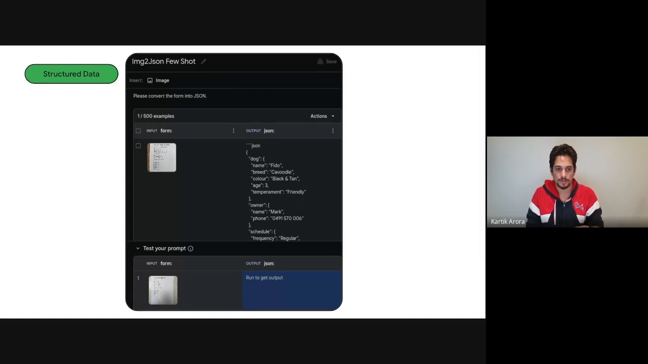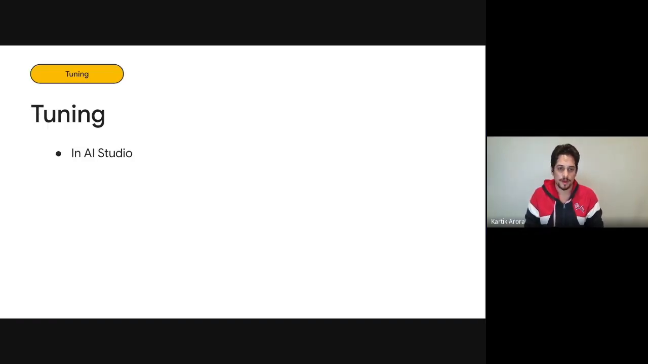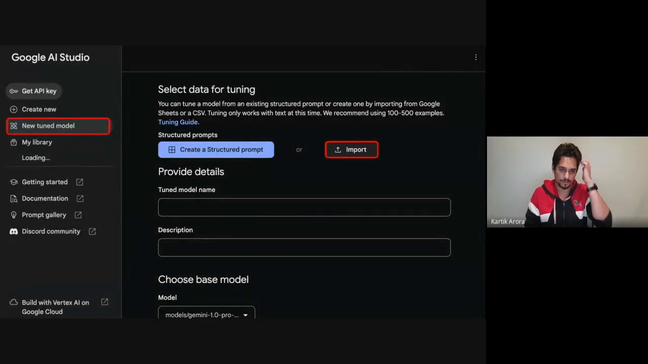All right, I'm going to jump into the last part of the whole Gemini SDK thing. How to fine tune a model. Now, fine tuning is available through Google AI Studio, and it is also available through the API and the SDKs. A quick run through of how to do it on AI Studio. There's a section on the left which lets you click on new tune model. You can select a base model, or you can create a structured prompt of test data, or you could import a sheet from Google Sheets. That also works.